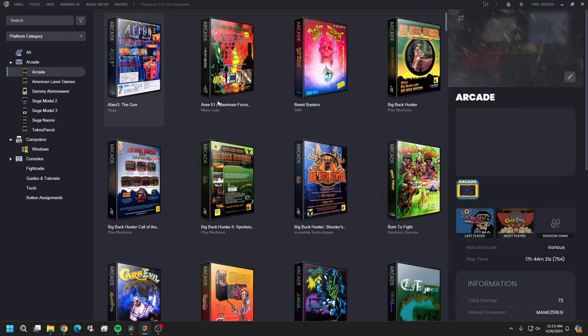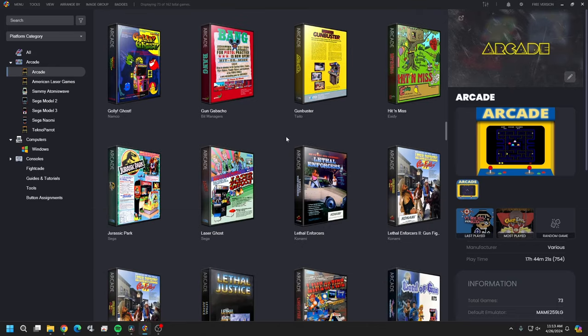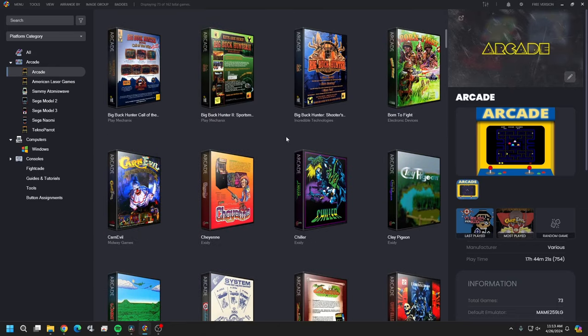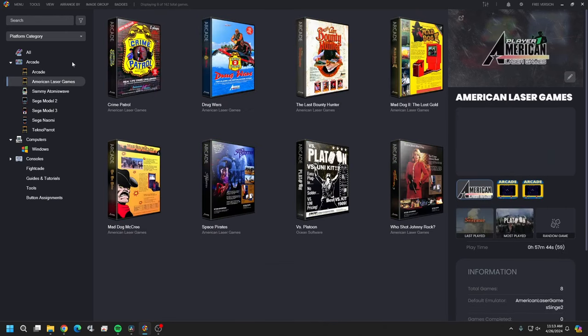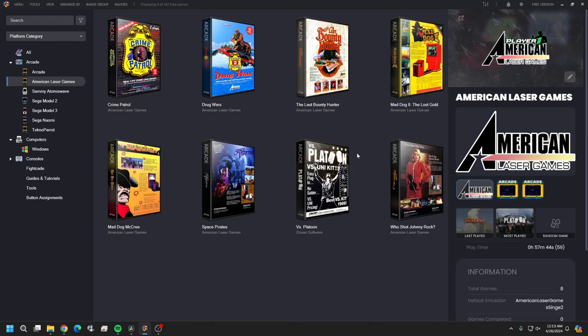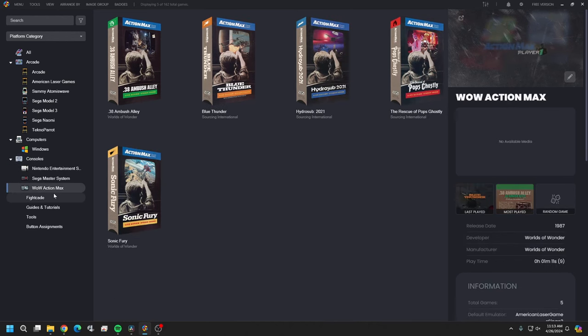We're going to add more arcade games. I believe we did this at about 73 games, so we're going to bump this up to over 100 games. American Laser Games, we're going to do this as well. I think last time I just gave you a full copy and paste, so I'm going to break it down and show you every step that I had to do for American Laser Games, as well as bring it up over here, our WoW Action Max.